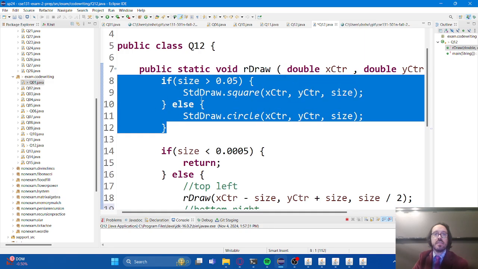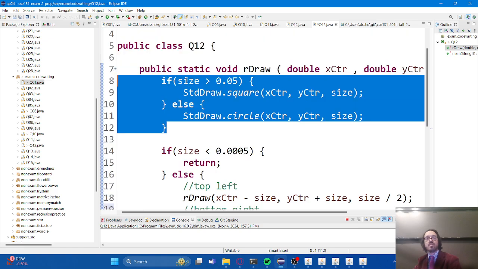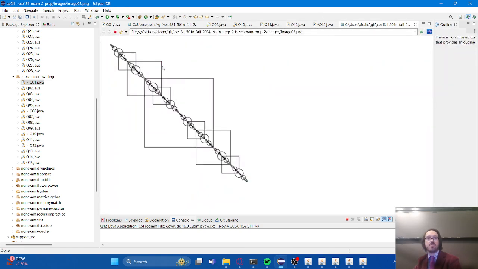The other tricky thing about this one is the fact that the shape switches. Notice that this doesn't have anything to do with the actual recursive calls though, or the base case, right? The shape that gets drawn is just a function of the size. If it's bigger than a certain size, I draw squares. If it's smaller than a certain size, I draw circles.